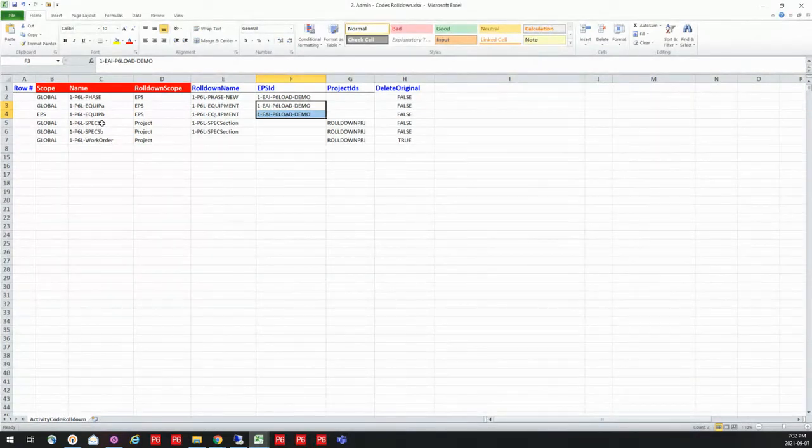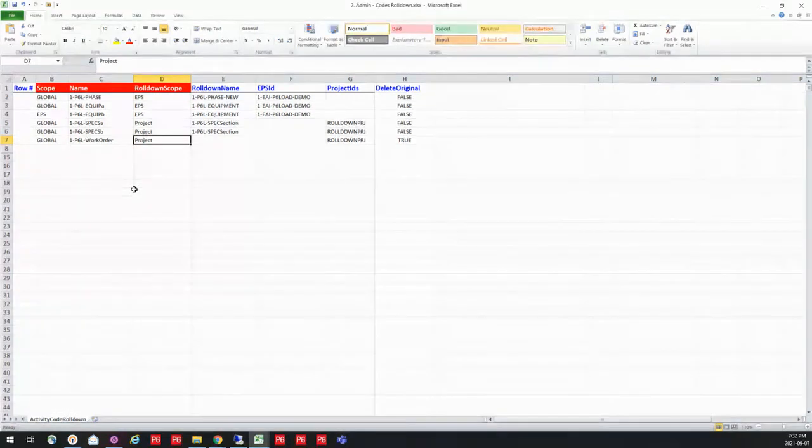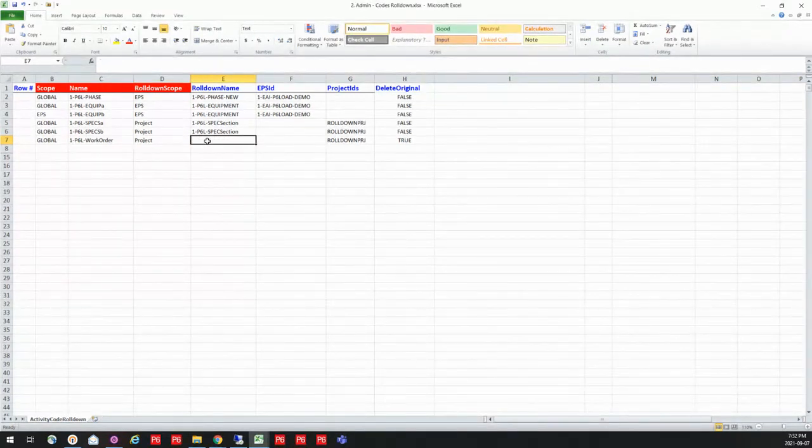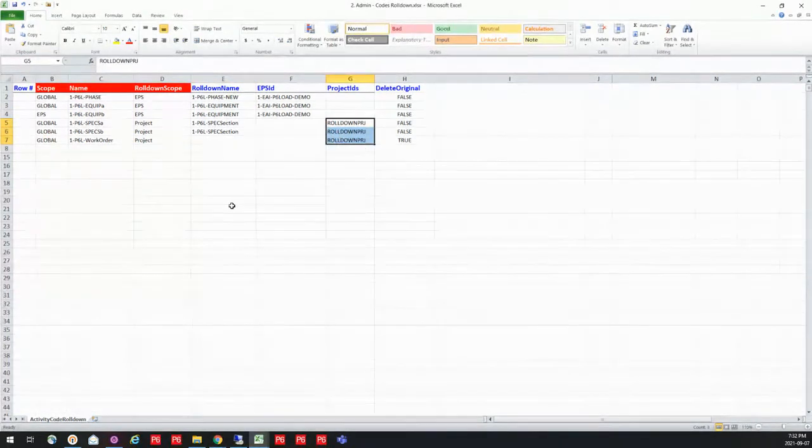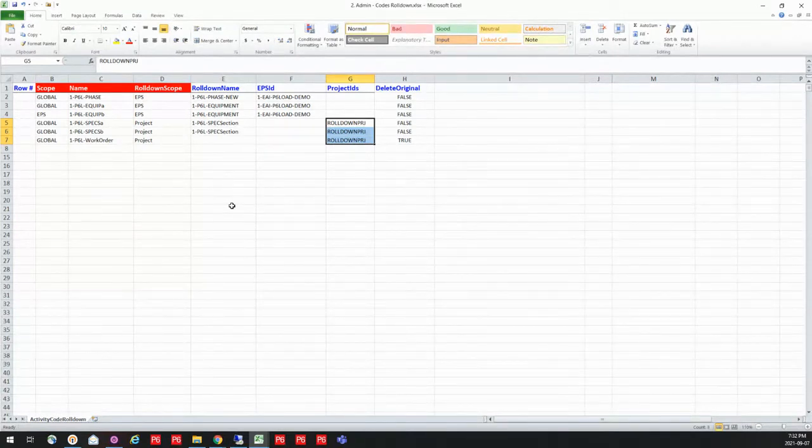Now, on my specifications, I'm doing the same thing. However, I'm pushing them to the project level, as well as my work order is going to get pushed to the project level. Now, you can see I'm not renaming my work order. I'm going to keep that the way that it is, and so I don't have to put a roll down name there. And then I am assigning it to the proper projects where I want it to reside.